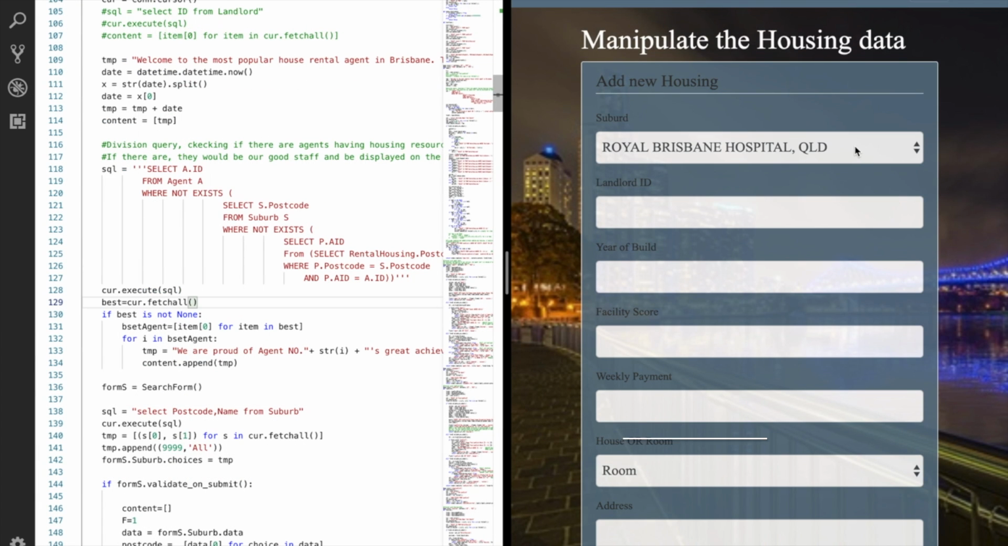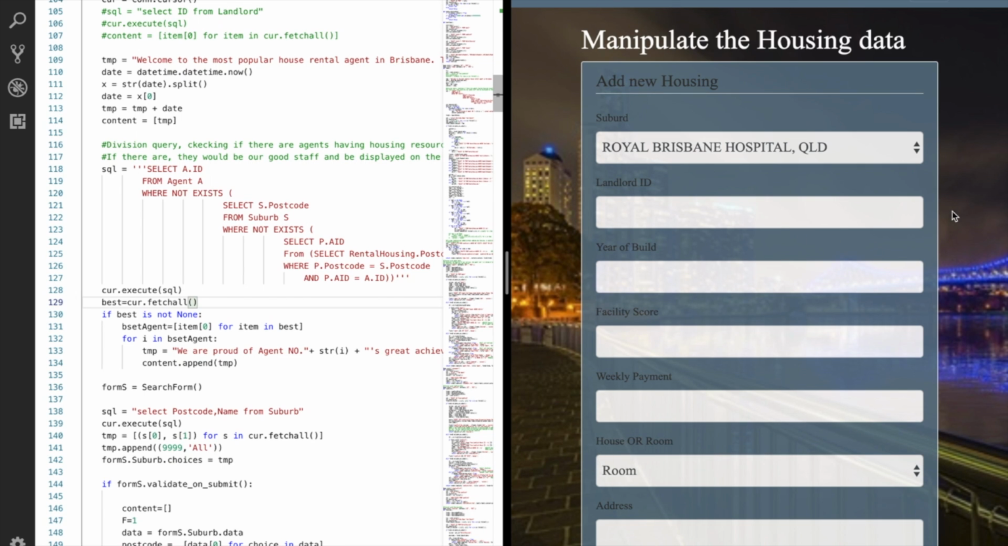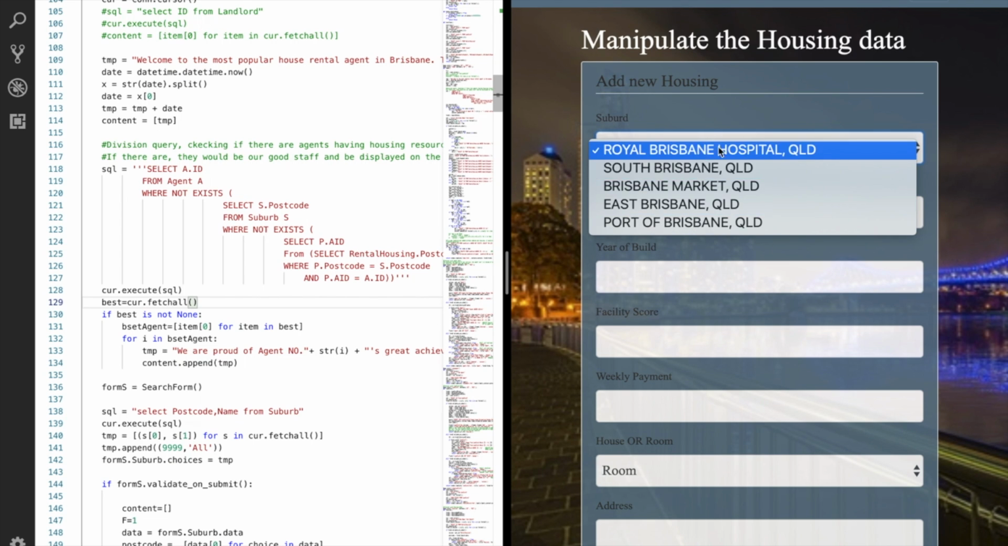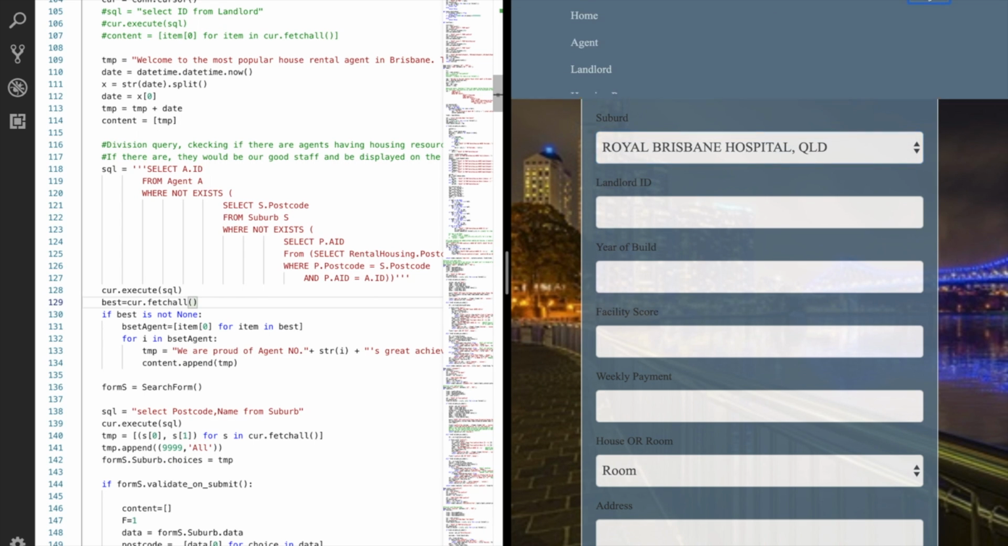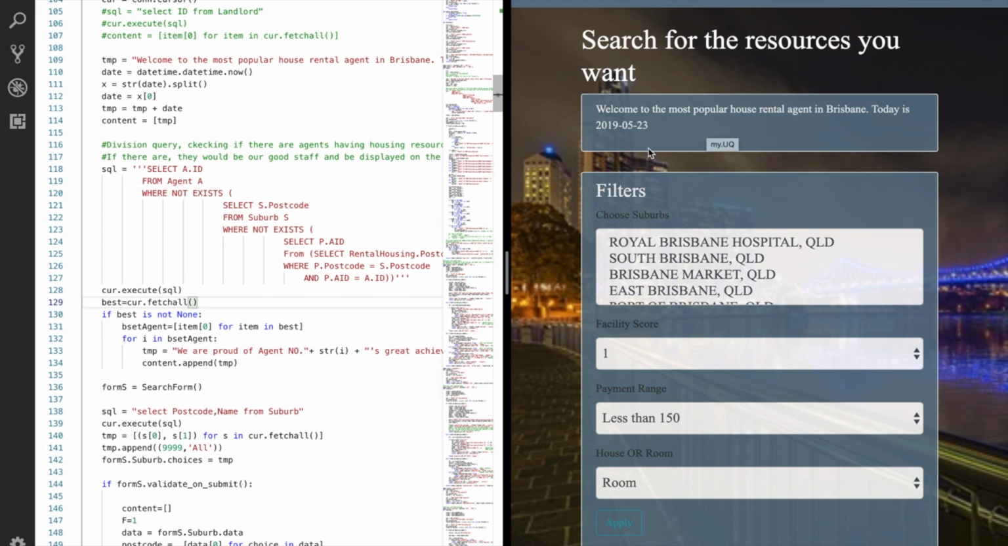To record a new housing resource into our database, we need to go to the Housing Resources page, specifying which suburb it is located in, which landlord it belongs to, and some other information. Here we have a select field for suburb, which is supposed to contain all the suburbs in Brisbane as choices. But there are too many suburbs in Brisbane. Please pretend here we've got everything.